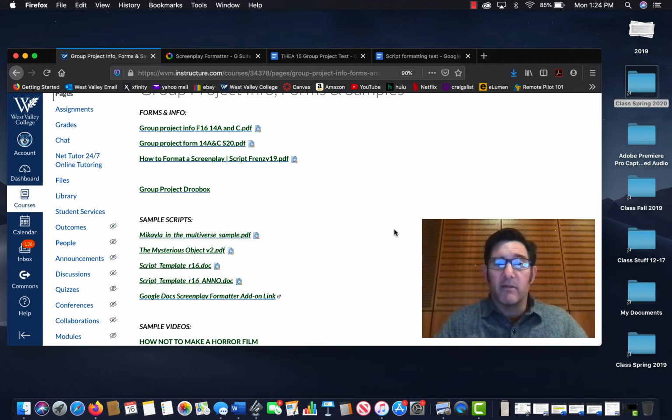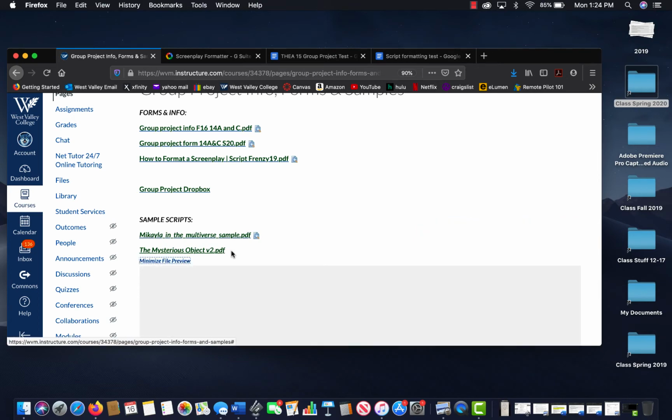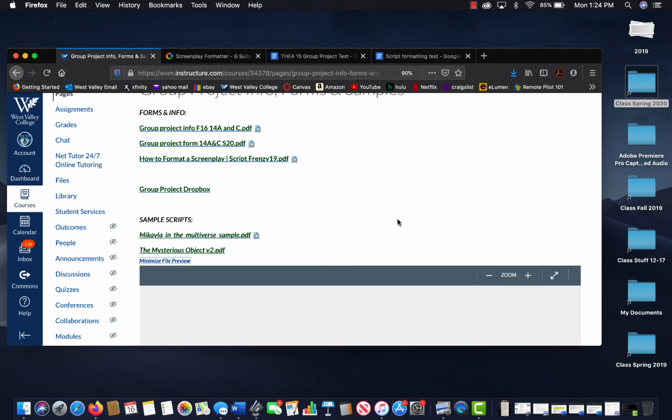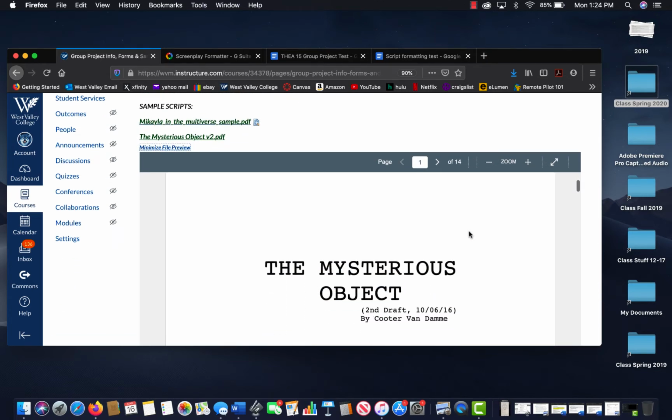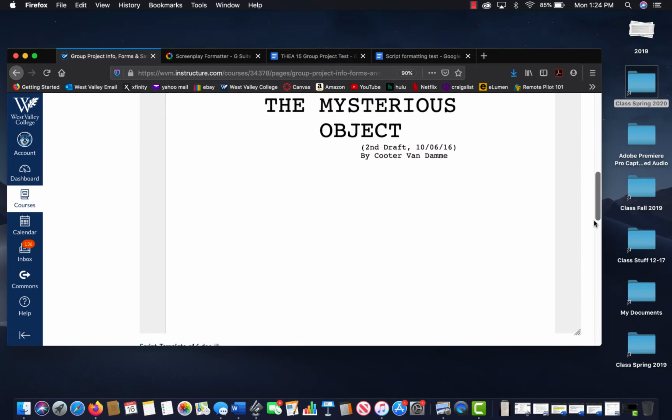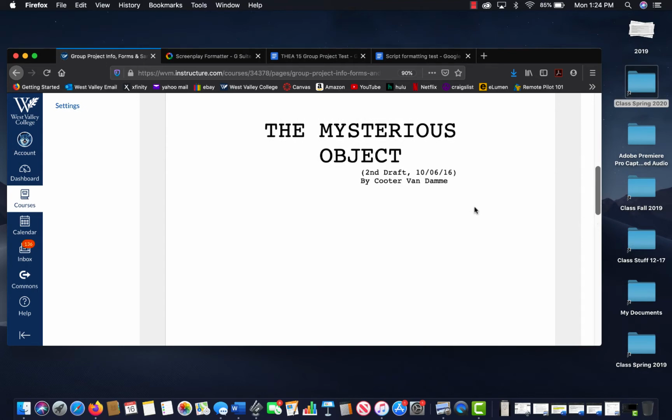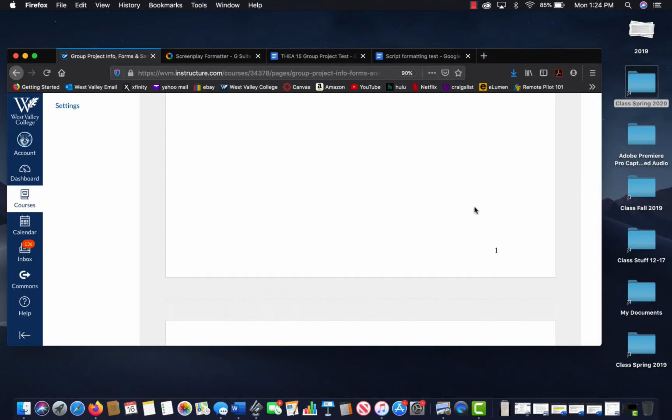Okay. Now, the first thing to know about a script, I'm just going to pull one of these up to show you what one looks like, is a script doesn't look like any other type of writing. Okay, it's different from your standard prose. It doesn't look like a play. It looks like what it looks like. So here's one that's called The Mysterious Object, written a few years ago.